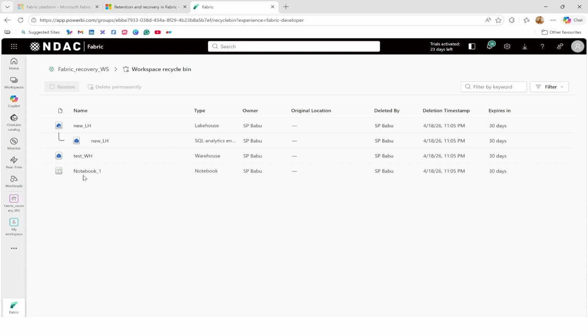So here if you see, Lakehouse along with the child items, warehouse and notebook. So who is the owner? It's me. And who deleted it? It's me. So when was it deleted? This is the deleted timestamp. Okay. So it expires in 30 days. See how I did this: I went to the admin portal and I changed this retention period.